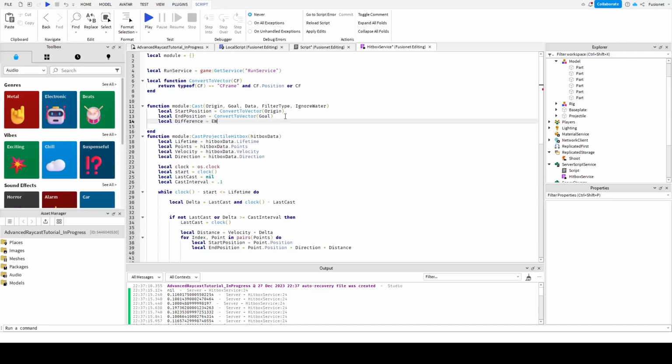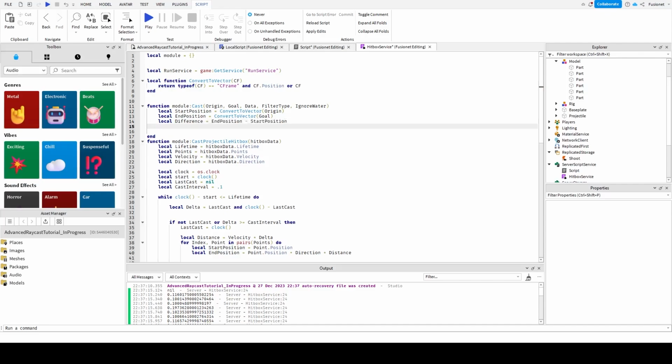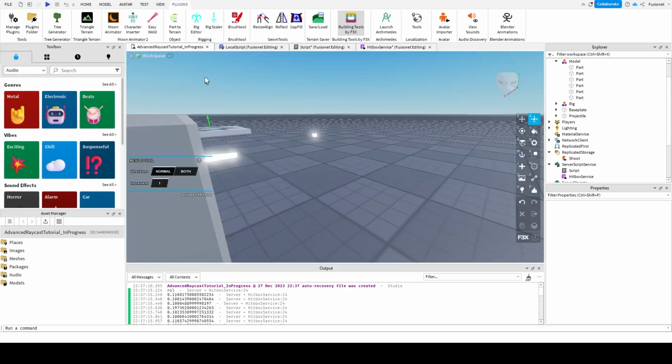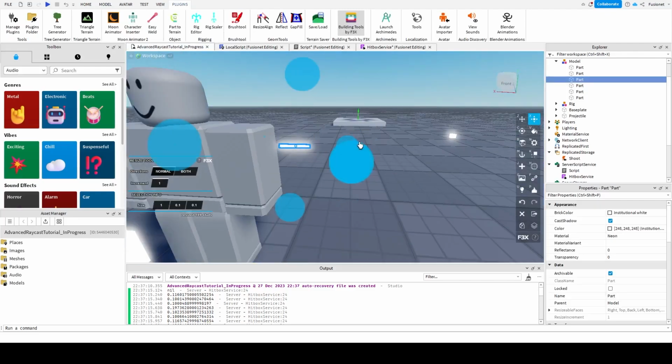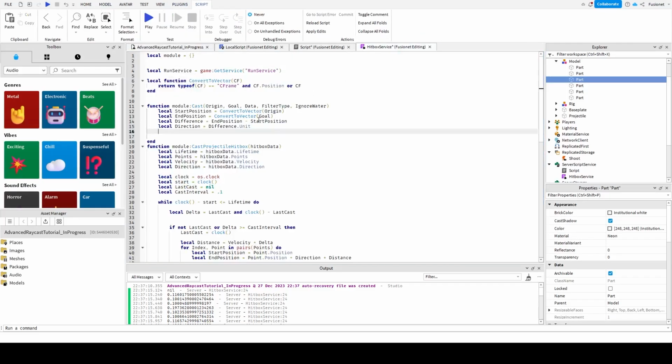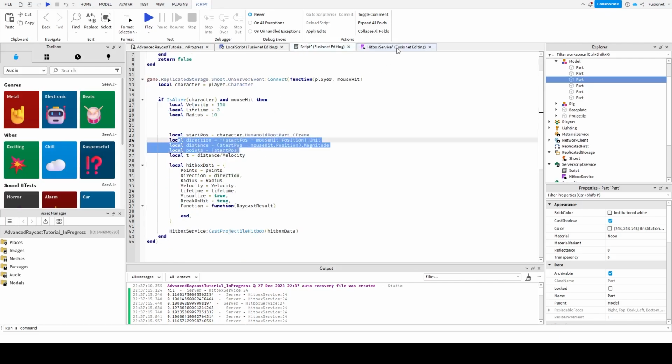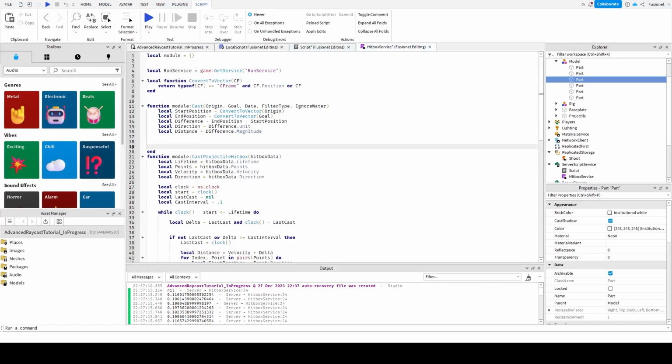Difference is end position minus start position. Local direction equals difference dot unit. Same thing as this, this is what we're doing again. That one unit vector, and the distance, which is the magnitude. This is pretty similar to what we did here, if not the exact same thing.